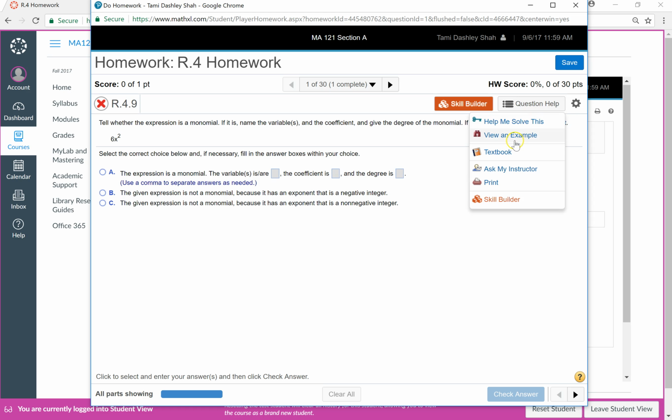You can view an example. So viewing an example is helpful if you just want to see one similar to the one you're working on and get some help on it, but not actually solve that particular problem. In this one, there's not any drop-down boxes, so you can just read through the text to assist you with that.